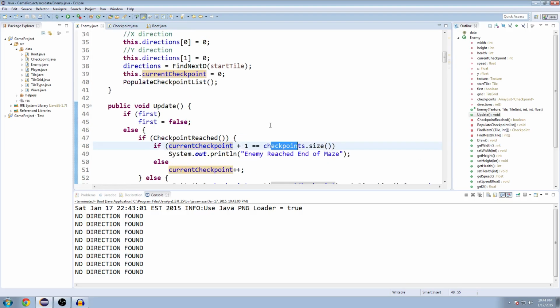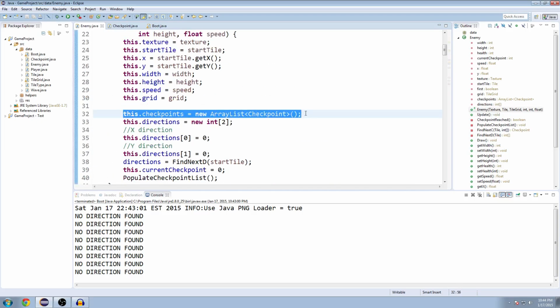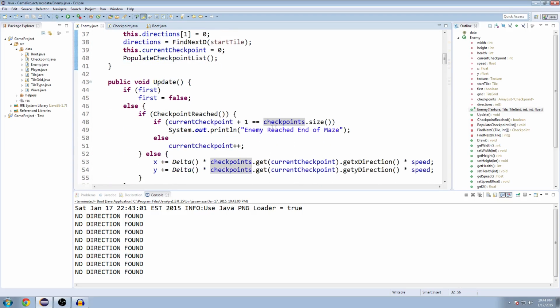Well, checkpoints, if you'll remember, is the array list that we made up here that holds all the checkpoints in the entire map. And current checkpoint is the integer that corresponds with the current step in the process that we're on of going through the map. So the reason we're adding one here is because we want to look ahead, right? We want to prevent that error in the game from crashing before it actually occurs. So we're constantly checking, all right, if we reach the checkpoint, let's make sure that there's at least one more after this before we go to that next one. I hope that makes sense. So we want to make sure that a checkpoint actually exists before we tell it to move up to the next one.